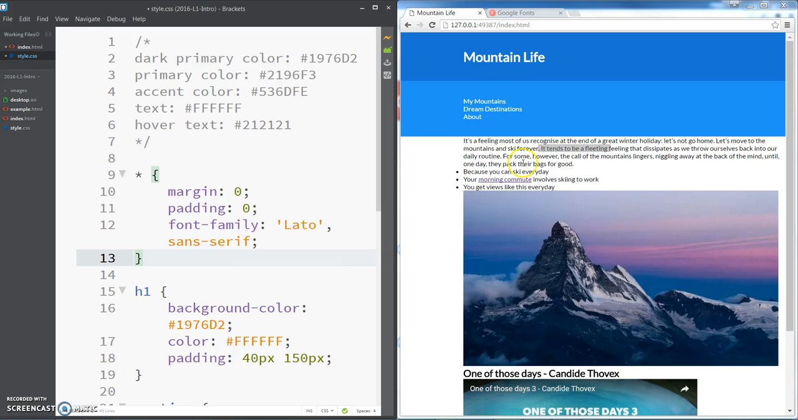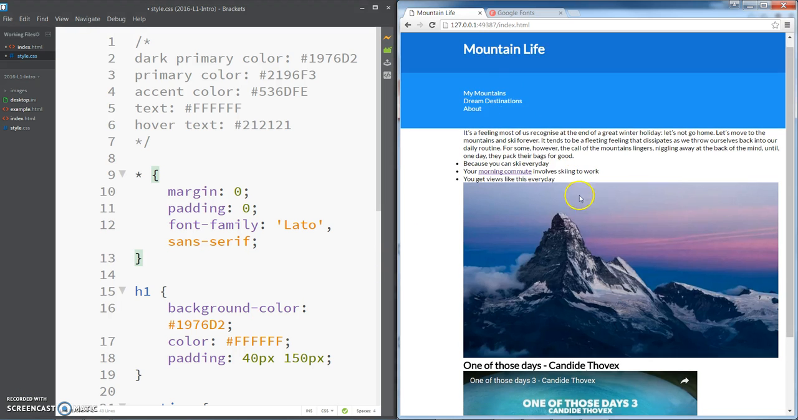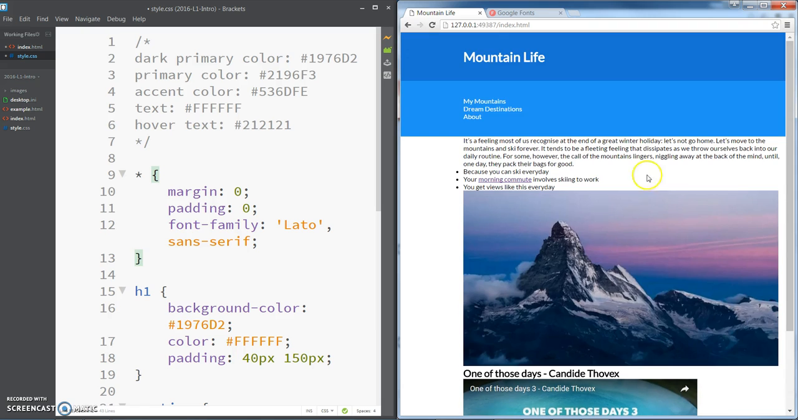So now if we have a look at our website, you can see that all of the fonts have been updated, and straight away it's looking a lot more modern than it did with that old serif font that we had before.